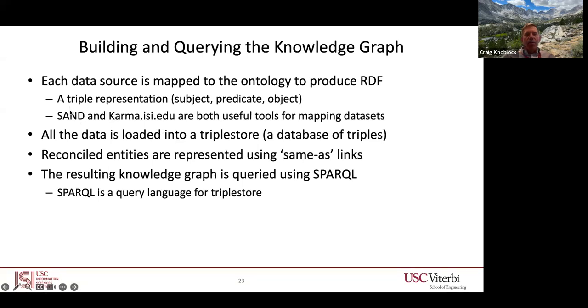Both SAND, the tool I mentioned earlier, and an earlier system called Karma, which I included the link to here, are useful tools for actually doing the mapping of data sets. Karma is released and open source. If you go to karma.isi.edu, it'll take you to our website, and it's a very nice tool to take a data set and very quickly map it to some domain ontology. SAND is not yet publicly released, but will be shortly. But anyway, these are all tools for mapping data sets into this triple representation.